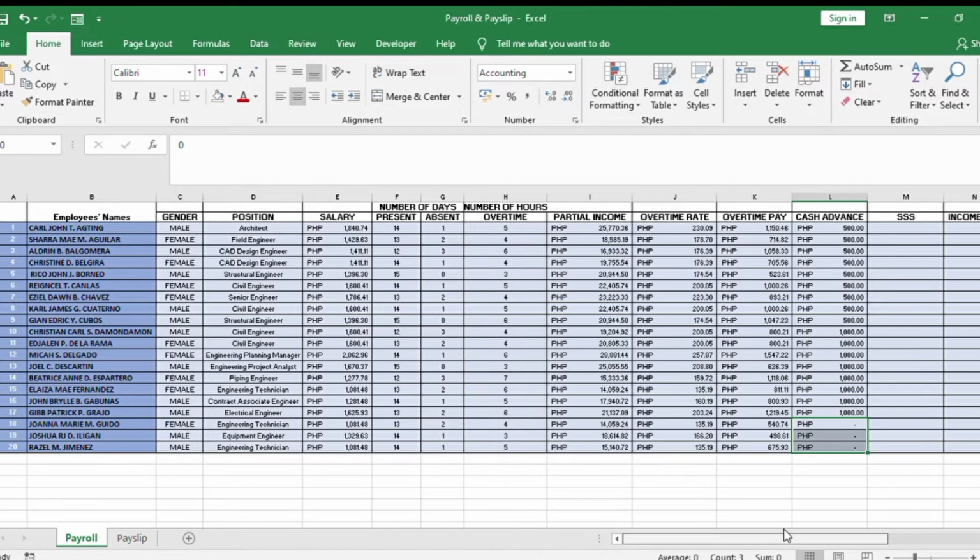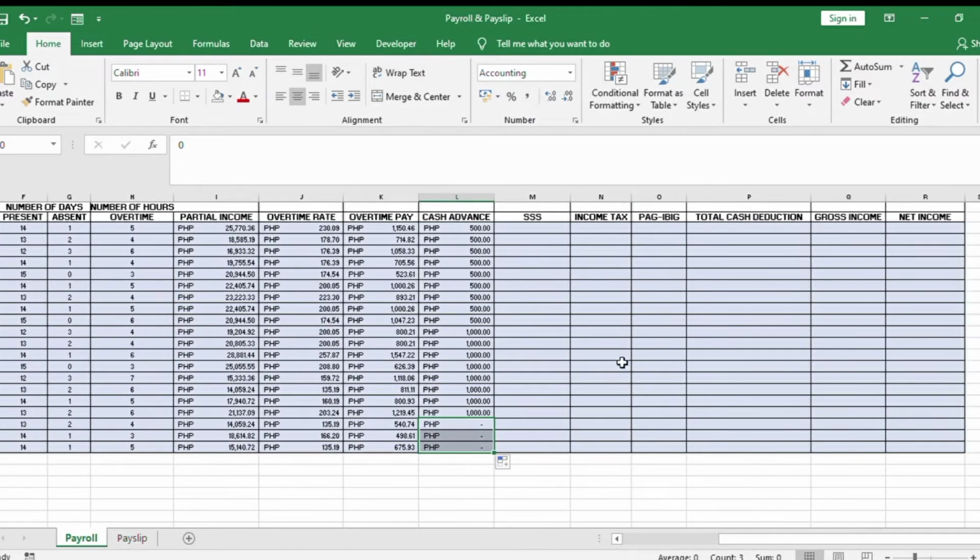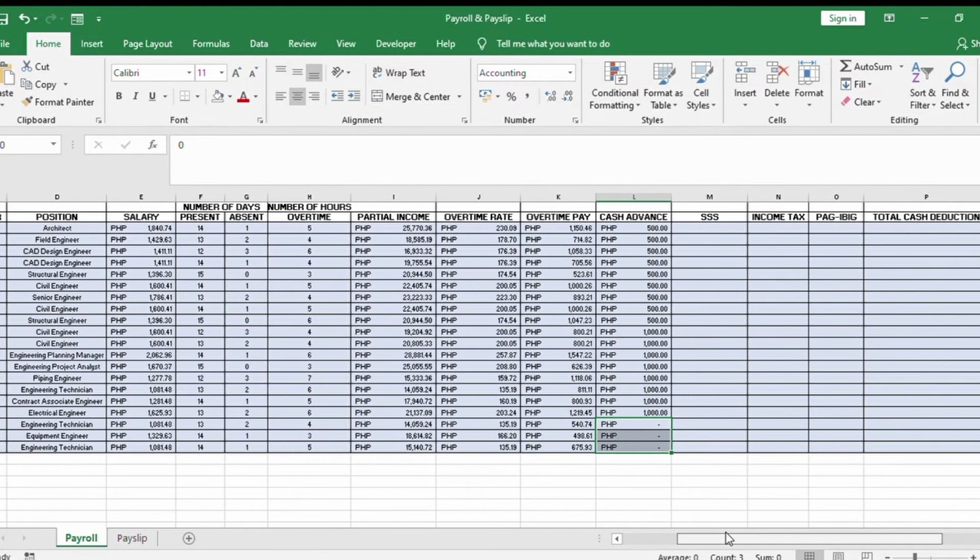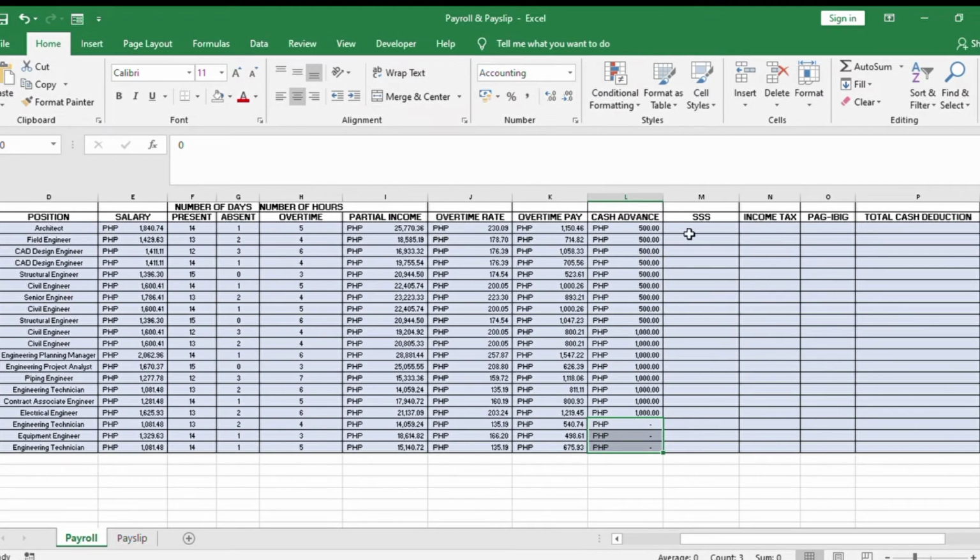Now, we'll proceed to the SSS. For the SSS, it is 10% of the income. So you have partial income multiplied by 0.1. Drag it down.